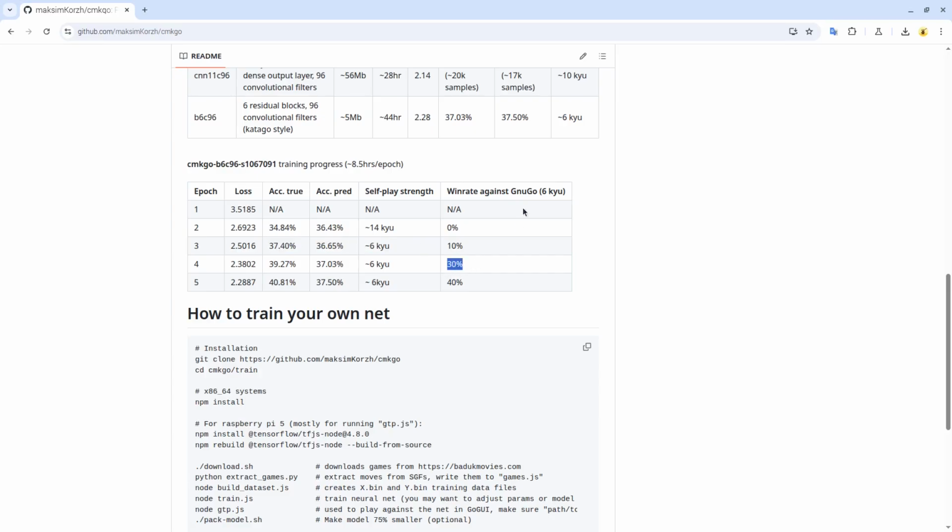This one already beats GnuGo 3 times out of 10. And this one beats me if I'm not careful, if I'm not trying hard. So this is already the version that kind of can beat me. And this version beats me quite nicely, I would say. And it nearly matches the 50% of the GnuGo.